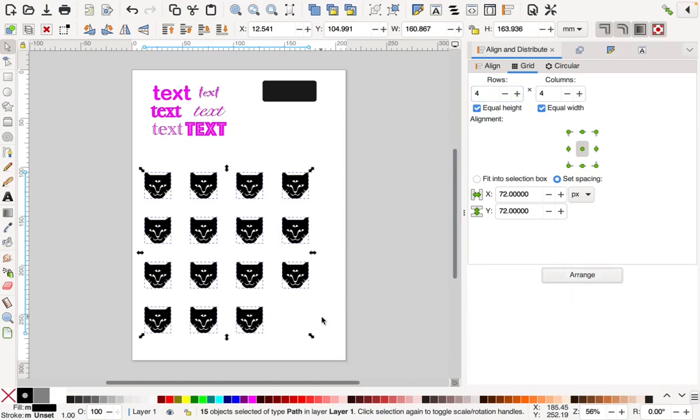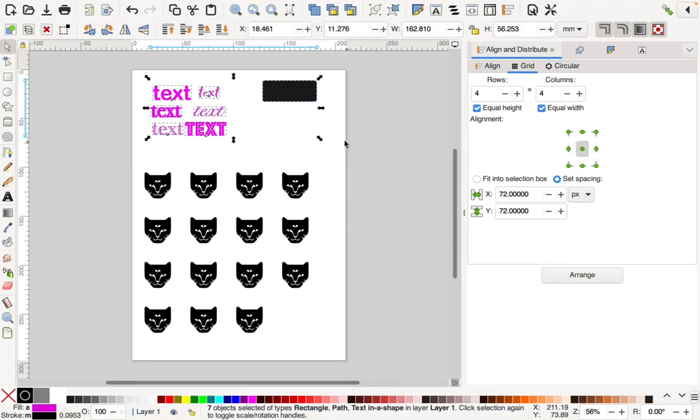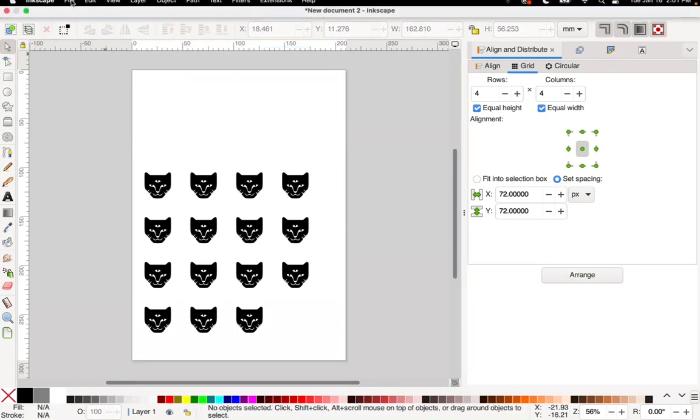This is what I want to turn in for this assignment, is all of these images in duplicate in a nice array with plenty of space in between them so that I'll be able to weed them and cut them out separately, but not too much space so that I'm not wasting a lot of vinyl. And so now this is ready for me to save. I'm going to delete these things here just because that's not part of my project.